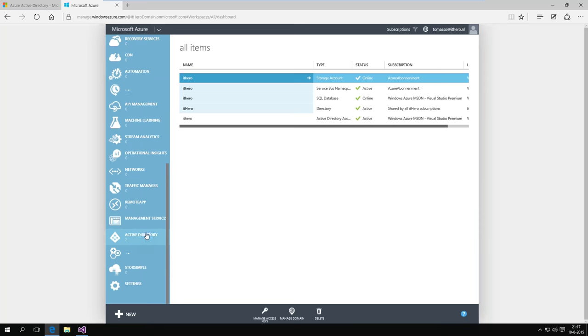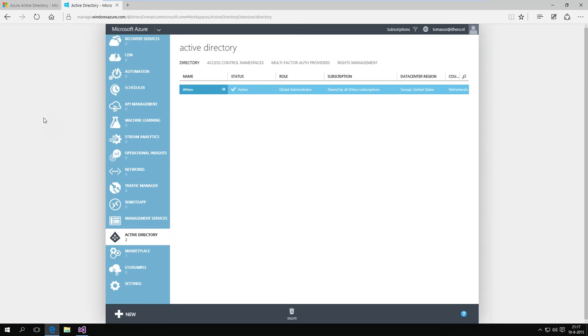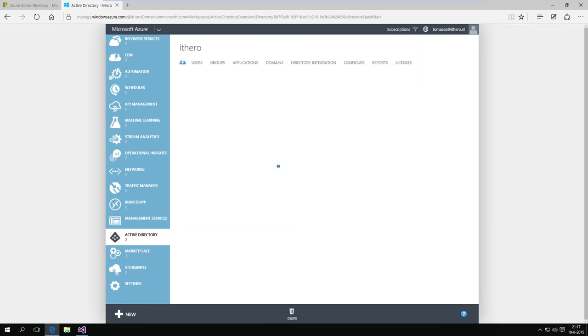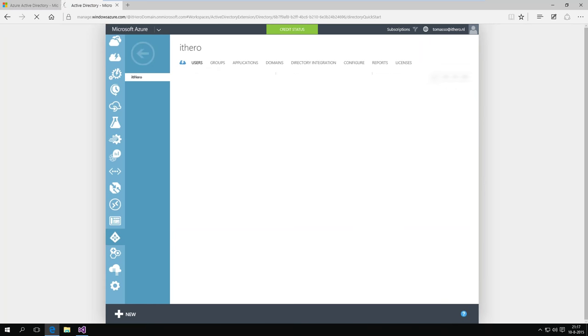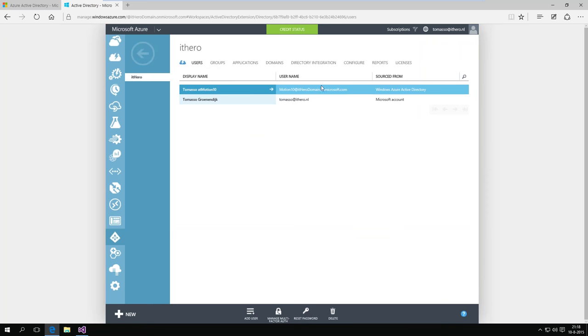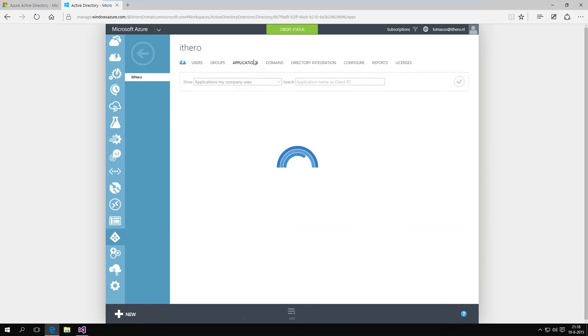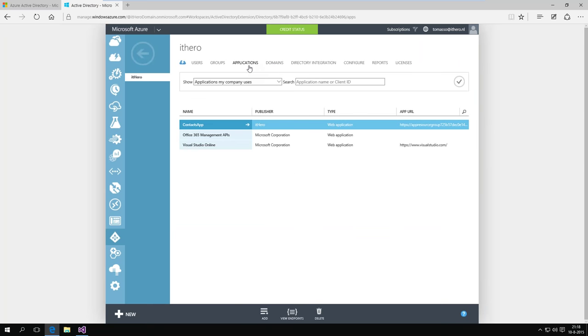So I already configured Azure Active Directory. So let's see what properties you have to configure. What you have to do in Azure Active Directory, you have to create a user. So when I click on users, I've created a user that I can use to log in with. And I also created an application. You also need an application. So these are the applications you can use for authentication. In this case, I have created a contacts app.